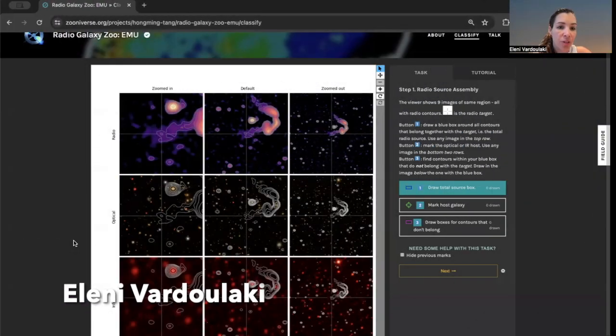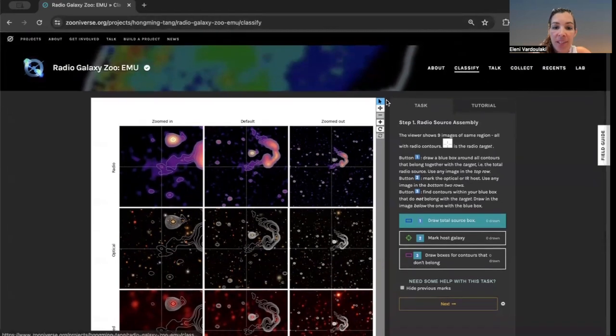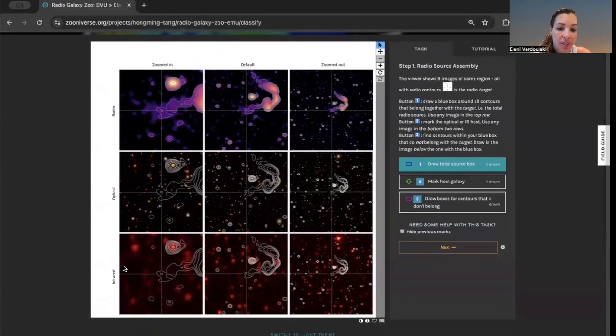Hello, I'm going to show you how to use our workflow and help us identify and classify radio galaxies. When you press classify, you will be shown one of these panels that have the same radio source in different configurations: the default, the zoomed in version, and the zoomed out version. This is how the source looks in the radio, and we ask you to characterize, classify and identify the object that's in the crosshair, in the center of the little box.